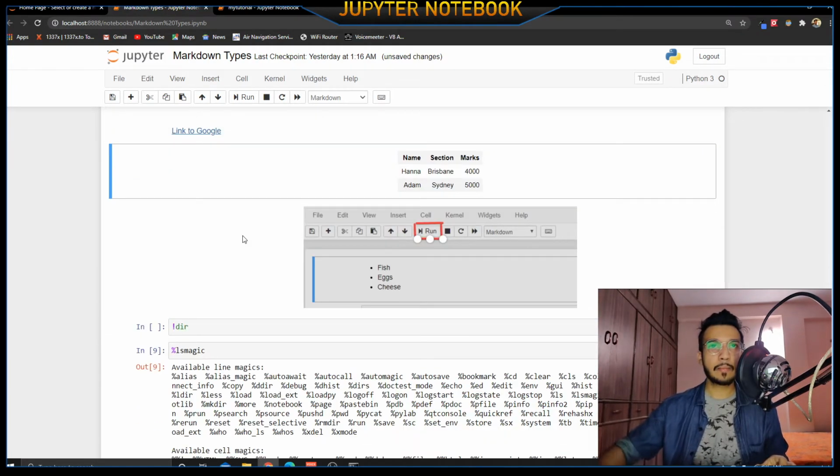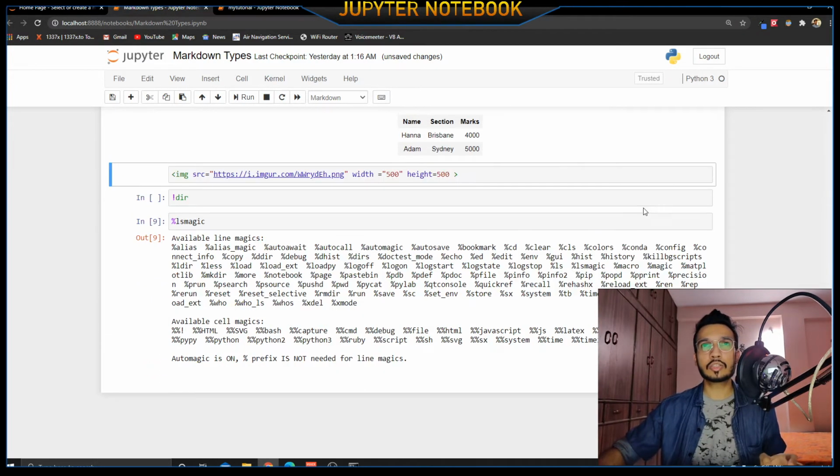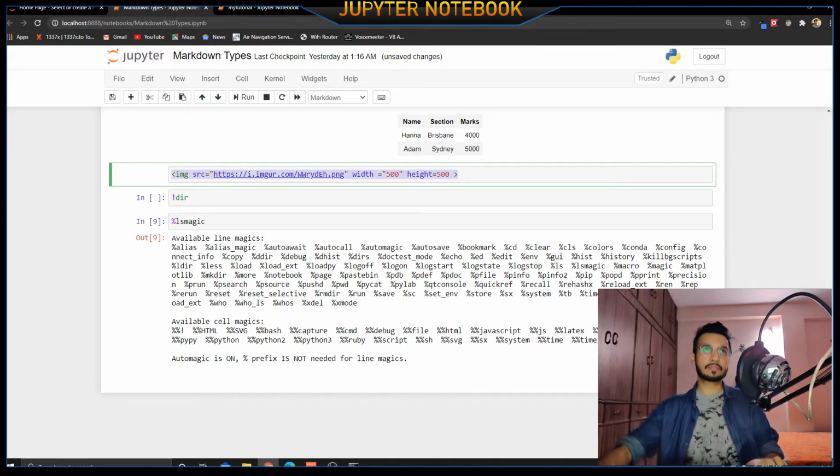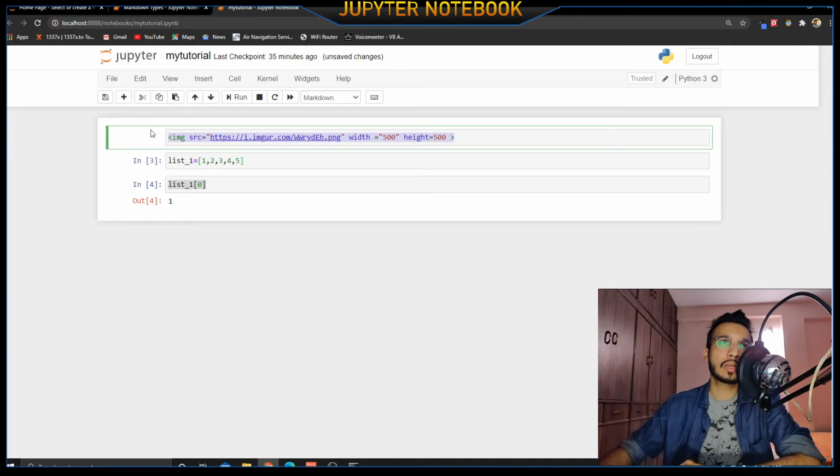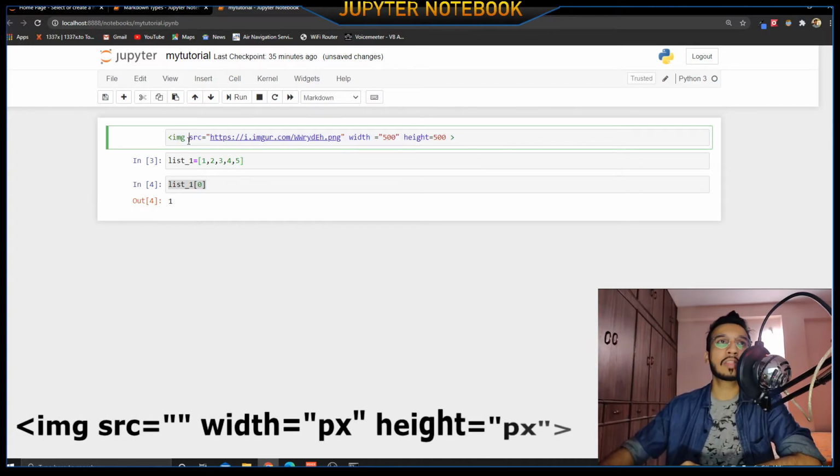would be your image. So how can you show an image in Jupyter Notebook? To show an image, you have to know there's something known as an image tag. An image tag basically helps you to show an image. In an image tag, you would have 3 things: the source of the image, the width, and the height.